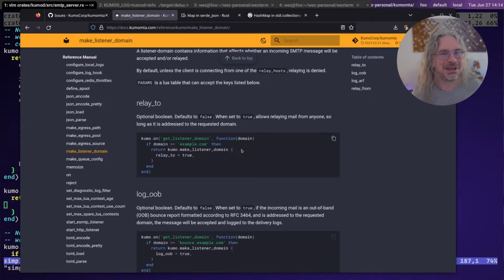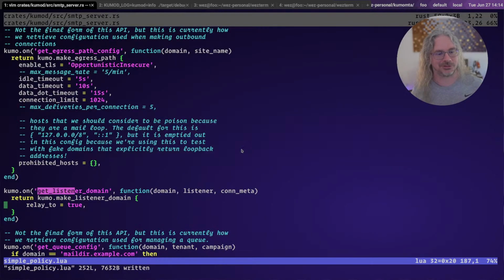Now, in practice, if you put KumoMTA on the public internet and you implement this get listener domain event as written like this, essentially you make it an open relay, which is a very bad idea. It means anyone can relay mail through you to anybody else. So anybody that you can send mail to, you allow somebody to send to them through you, which is bad because they will take advantage of that, and your sending reputation will suffer. So you don't want to do that.